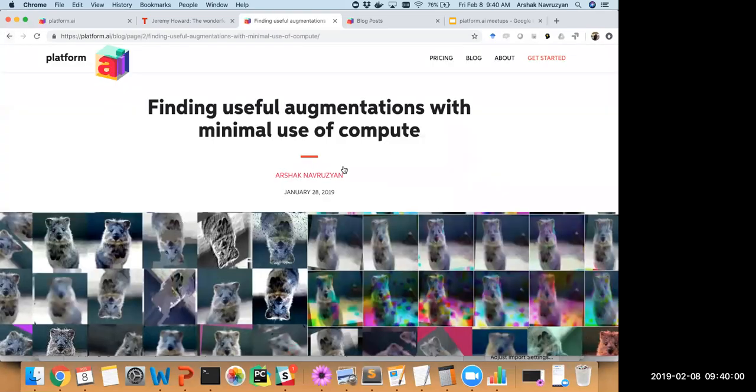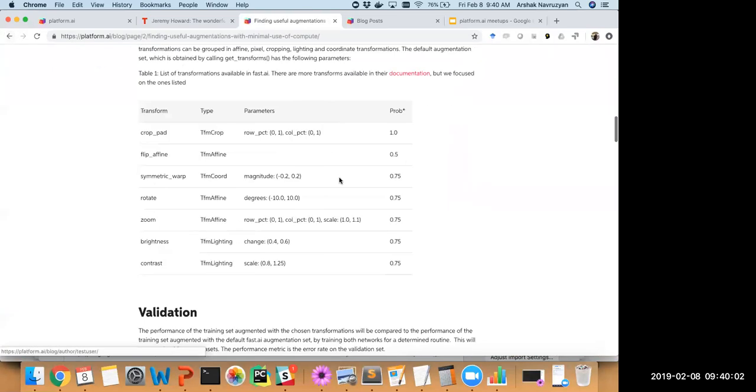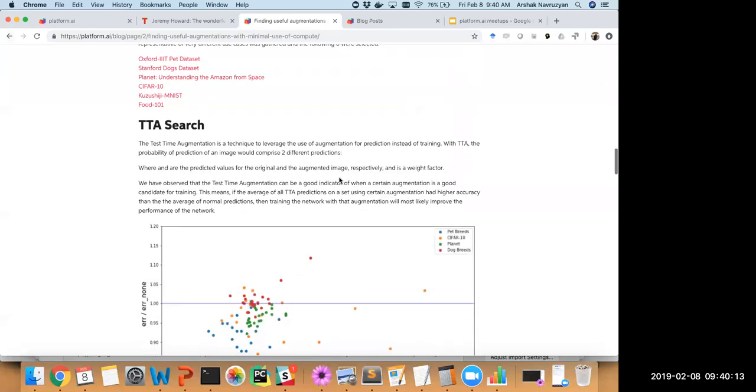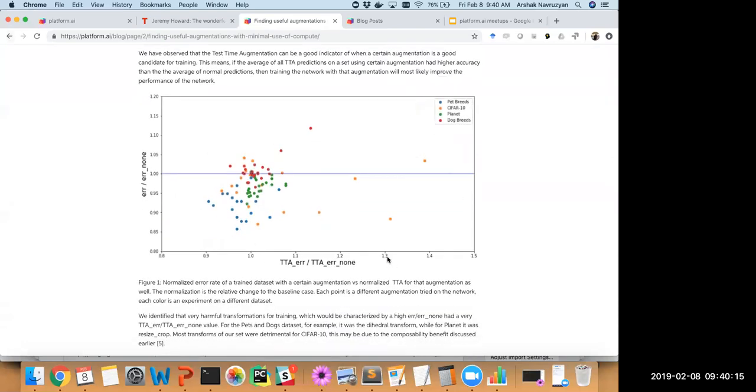We've done some work on augmentation searches. So before I train the entire network, how do I determine what are the right augmentations to use for this particular task? Again, the benchmark is the fast AI defaults. And we looked at a variety of ways. Again, we don't have the luxury of training a variety of networks with all the different hyperparameter combinations.